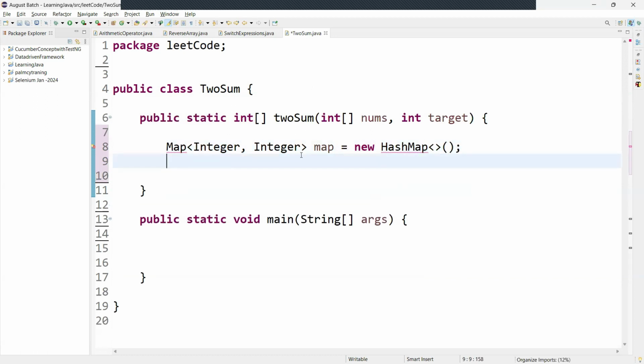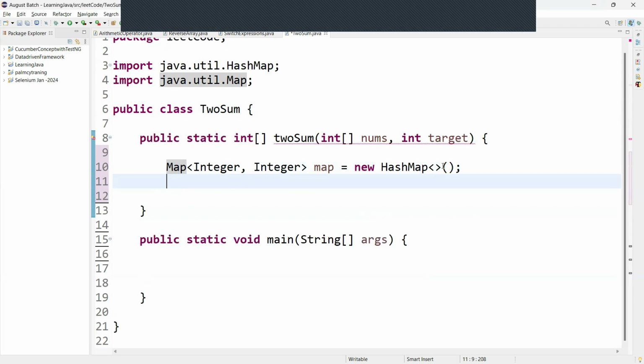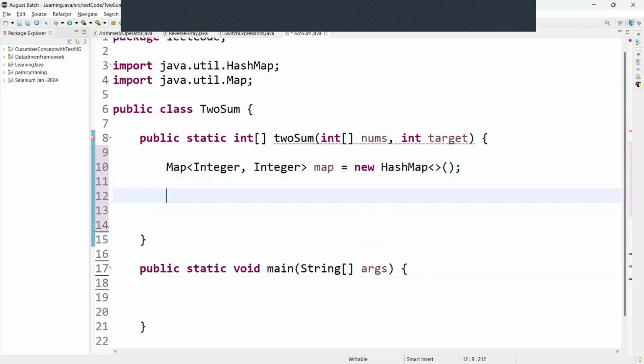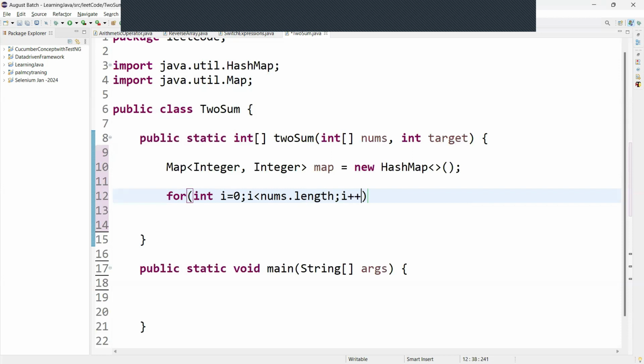You can import the packages as well. Now this map will store the number element as the key and the corresponding index of the element as the value. Then we have to iterate over the array values one by one, so for that we can use a for loop. I say for loop, integer i equal to 0, i less than numbers dot length, because the array has to be iterated till its length. Then we increment i.